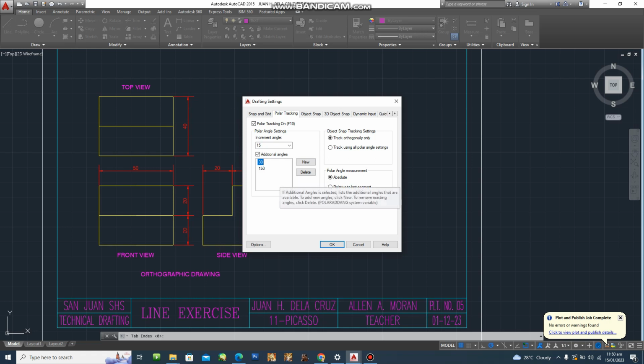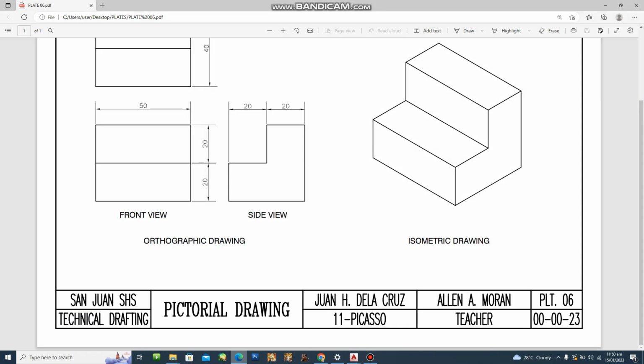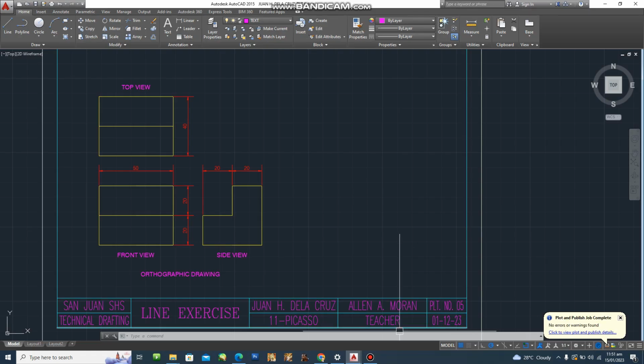Okay, again, why 30 and 150? Because okay, let us check ha. So you click OK here. In our drawing here, this one is 30 degree, and then this one is 150. Okay, so that's why we'll be needing here the two angles, which is 30 and 150. Okay, so let us activate our polar tracking. You see to it that you are here in the 15 degree, 30, 45. Okay, so naka-check yan. You just click this one and then we'll start.